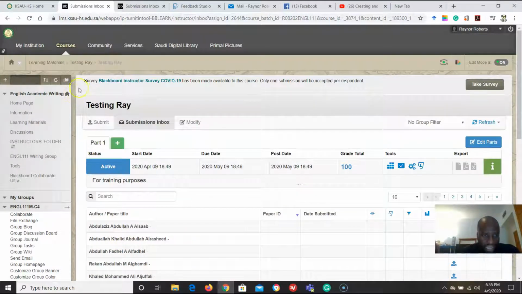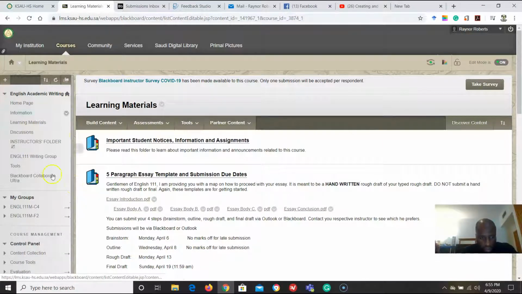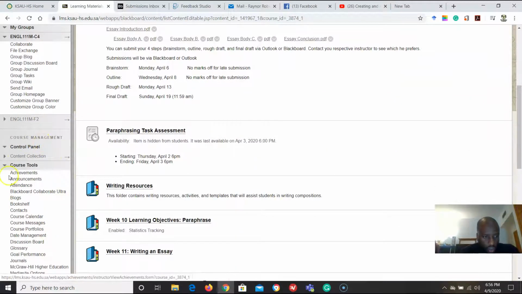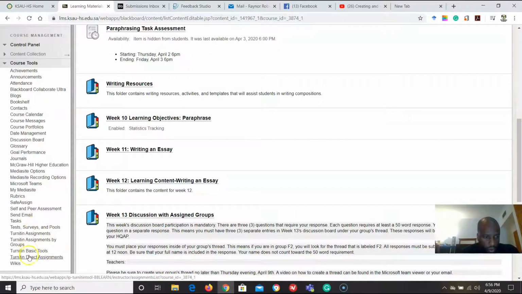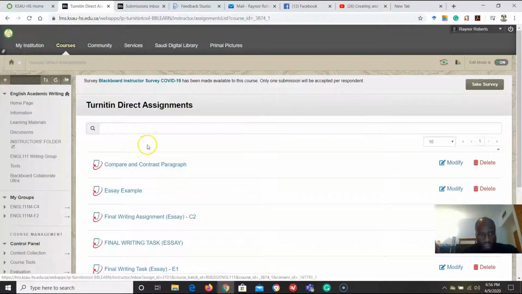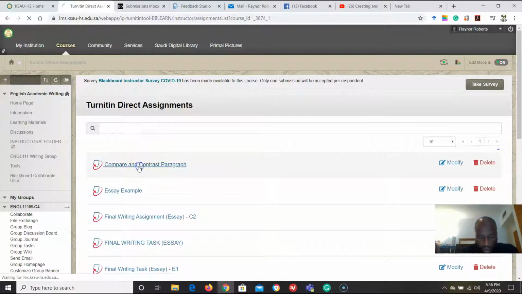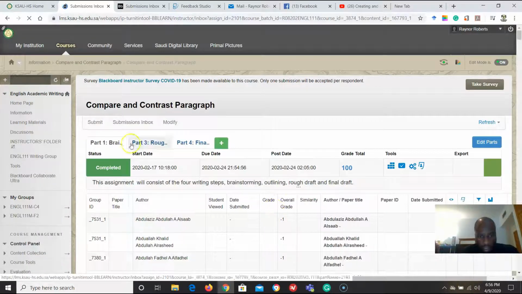So let's go back and look at somebody else's work. Let's go to course tools. We're going to go to Turnitin direct assignments. And then let's go back to this compare and contrast. It's an old assignment. So we open that up. Open that up. Anytime you want to, Mr. Internet. There we go.